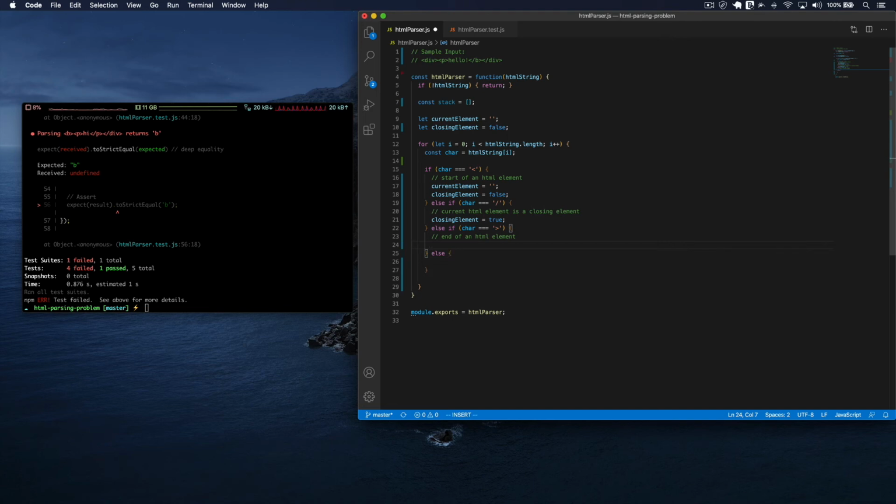Finally, if we get to a greater than symbol, then that means that we've gotten to the end of whatever HTML element we're currently parsing. And so this could either be an opening element or a closing element. So we'll say if not closing element. First we'll deal with if it's an opening element. So if it's an opening element, then we want to just push it onto our stack. So we'll say stack.push current element.